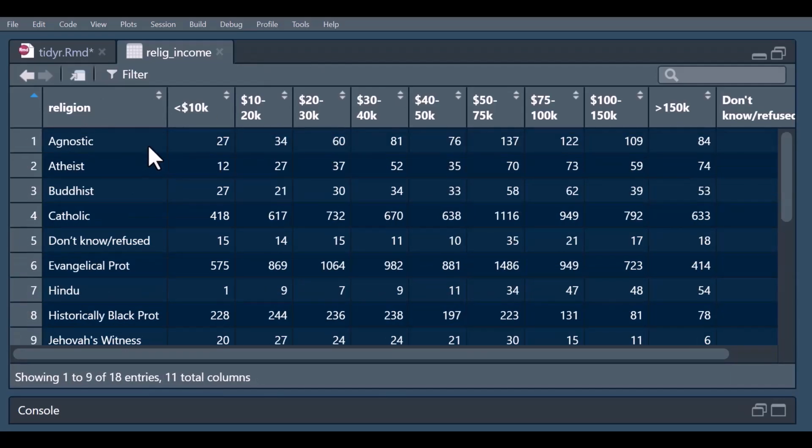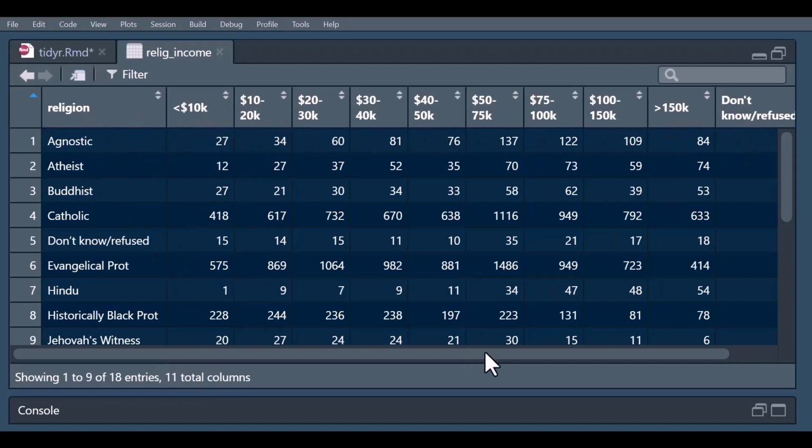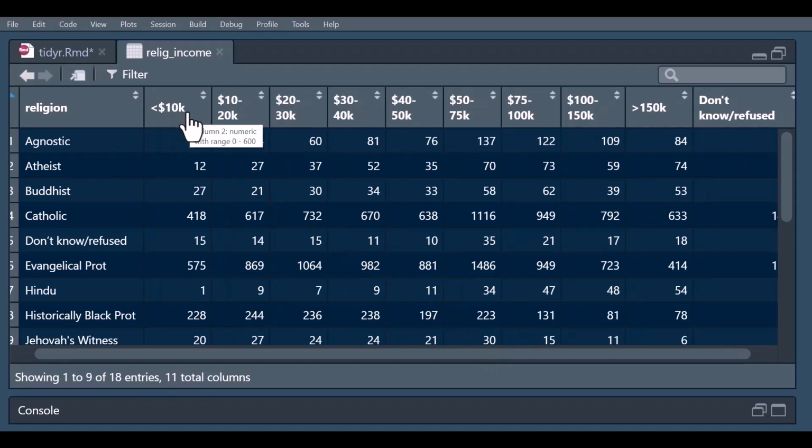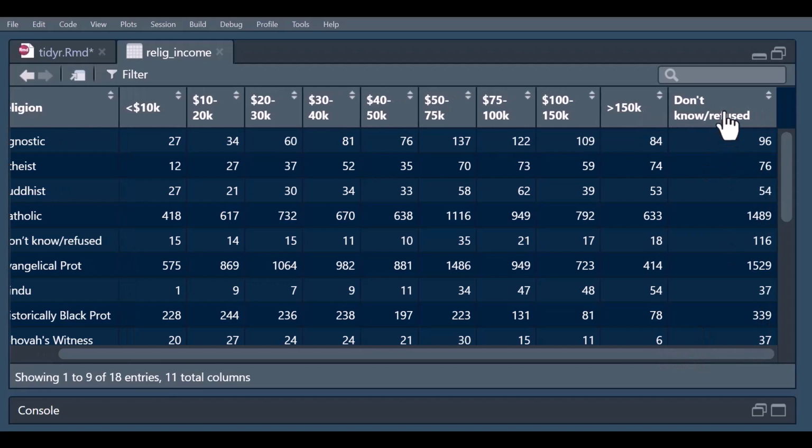So as you can see, this is a survey. In this survey, you can see that we have a column religion. We also have columns of different income ranges. We have less than $10,000. This is yearly, and also the range of $10,000 to $20,000. We also have $20,000 to $30,000, up to the second to last column, which is greater than $150,000. You can also see we have a column of don't know or refuse. So these are people that refuse to give their income or they don't know their yearly income.